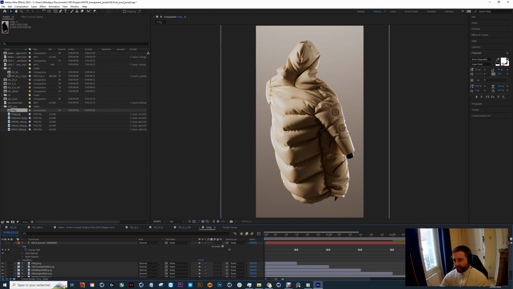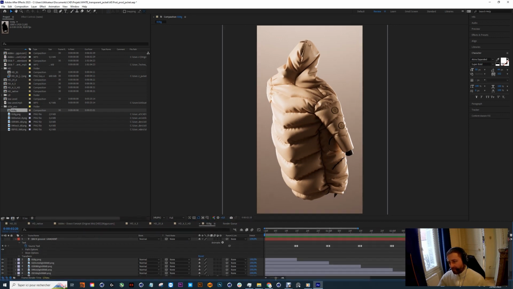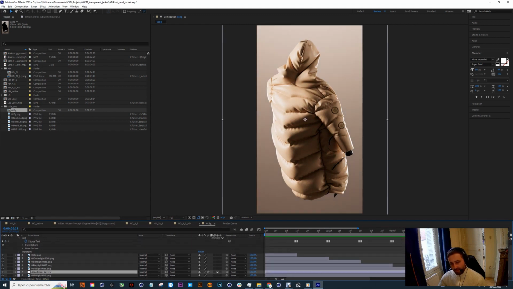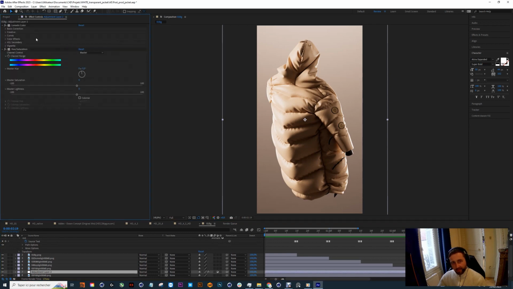So as you can see, this is our vanilla render from Cinema 4D and Redshift. And here is my adjustment using After Effects. So you can see it's quite good, improved using After Effects adjustments.